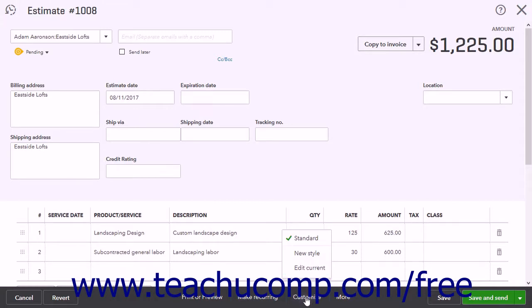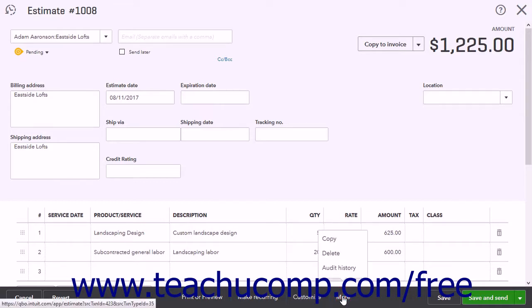After saving an estimate, if you reopen it, you can click the More button that then appears in this toolbar and choose to copy the estimate, delete the estimate, or view the audit history for the estimate by selecting the desired command from the pop-up menu. To save the current estimate, click the Save button at the right end of the toolbar. Clicking the drop-down button at the far right end of the toolbar lets you select from the available saving commands.